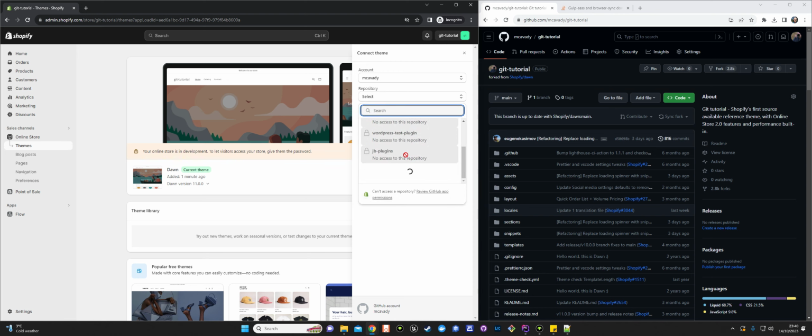There are repositories here, and there are a couple of different ways of doing this. You'll see that I've got many different things in there. So I'm going to search for Git to see if it's shown up. Yes. So I've got no access to that repository.